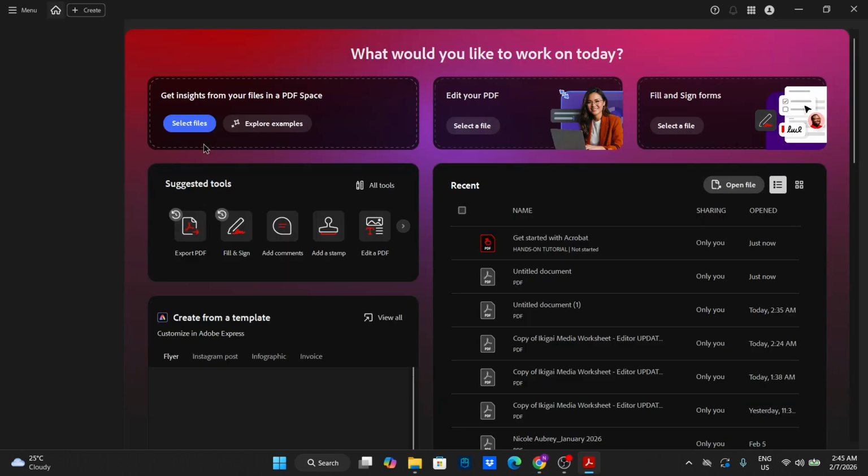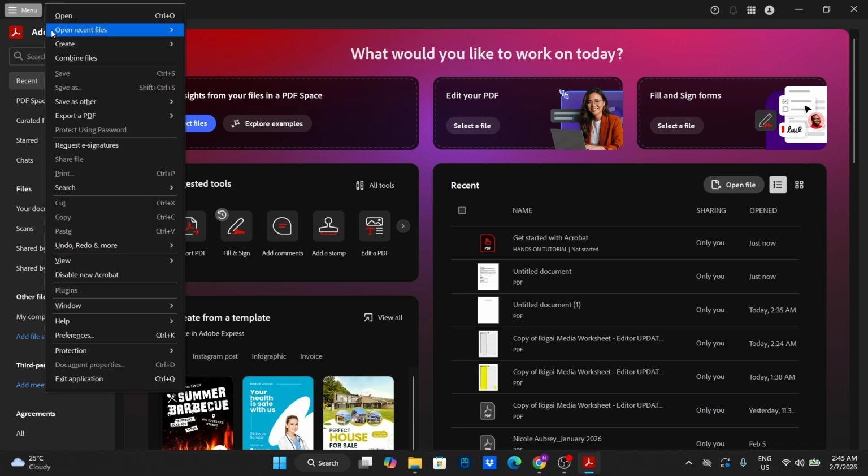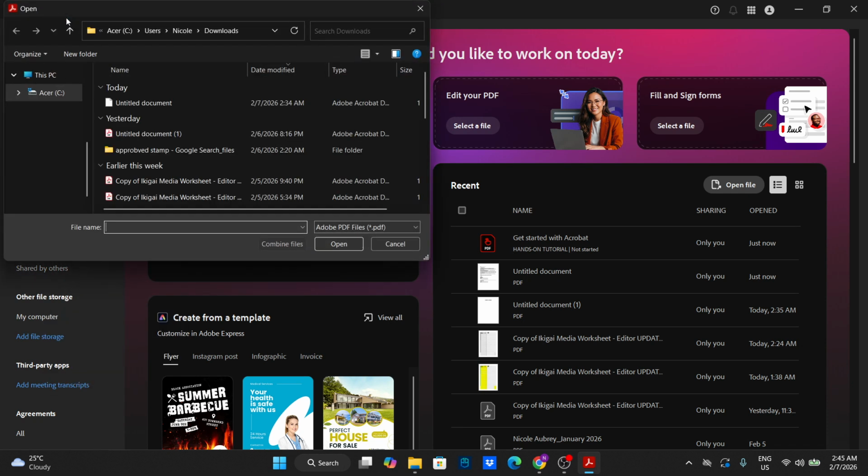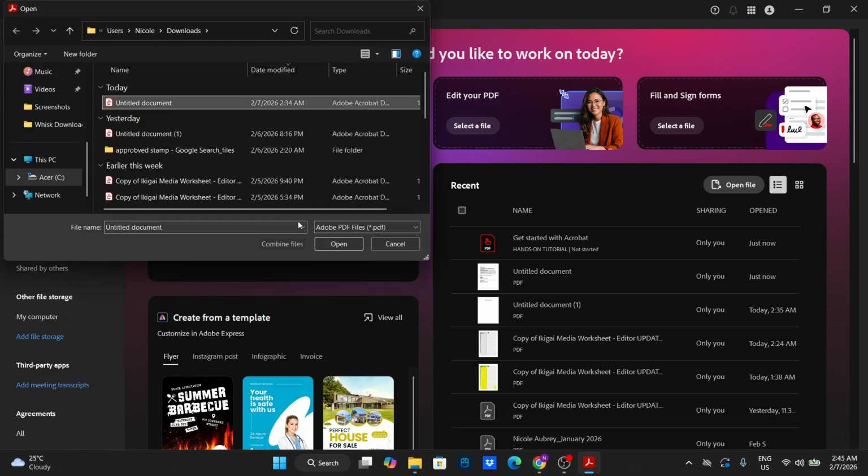In the upper left, click the menu and choose Open. Navigate to your file in the window that appears, select it, and click Open again. Your document will load in the main workspace.